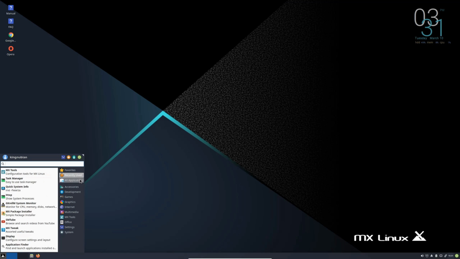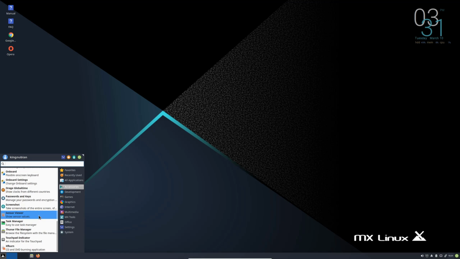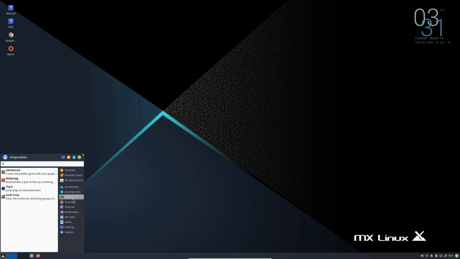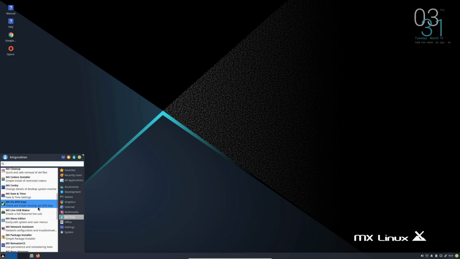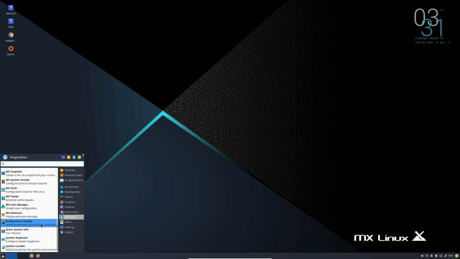We have favorites, recently used, all applications, then we have accessories. I'm not going to go through the whole thing, but you can see lightweight, but not in functionality, development, games, graphics, of course, GIMP is installed, scan, LibreOffice is installed, so we have the draw here, internet. So we have a few things that were installed, but most of it came with it. Multimedia, everything that you need, SMTube for YouTube. Well, it's too much. MX Tools, again, we have the list of all the things we've seen before, but here it's just another way to access them.